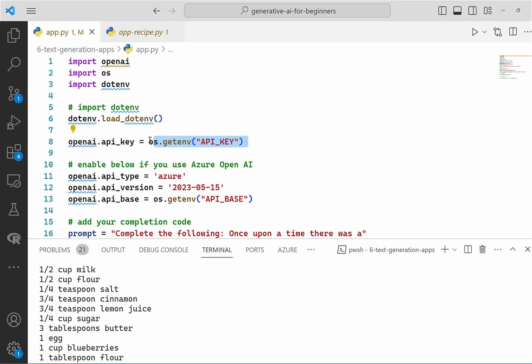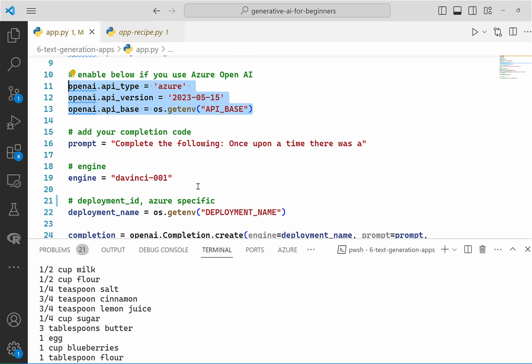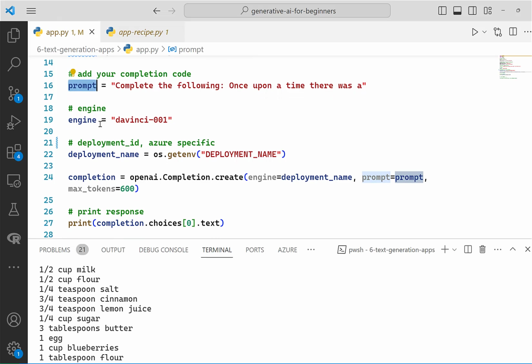And here we see how our environment variables are being read, first the API key, and then we're setting some specific things just because we are using Azure OpenAI. If you're using OpenAI, you don't have to do these 3, right? And here you see how we set the prompt that says complete the following. Once upon a time, there was a something, something. And then we're setting the engine. This is just configuration. We set deployment, again, configuration.